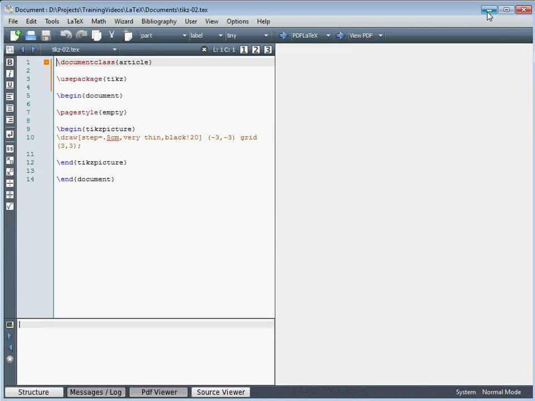So if we start off with a relatively basic example, we're going to start off with our tikzpicture, but we're going to put a grid background down so we can locate things within that grid. So we use the draw command for the grid. The step option is how frequently we want there to be grid lines. Very thin, because we want very thin lines, and then the colour of the lines is a light shade of grey, which we do using black, and the exclamation mark 20 makes our black colour less intense. So our grid is specified here with bottom left to top right coordinates.